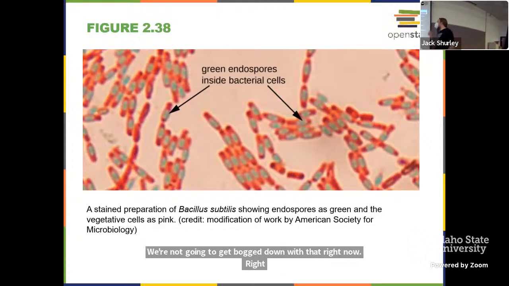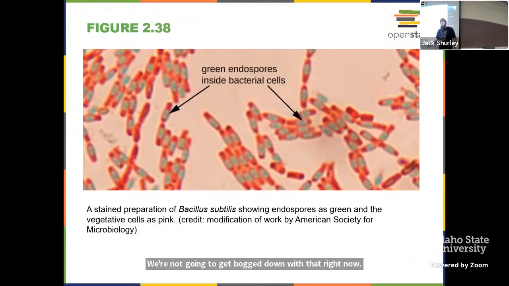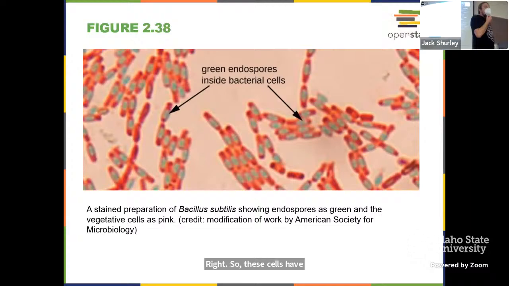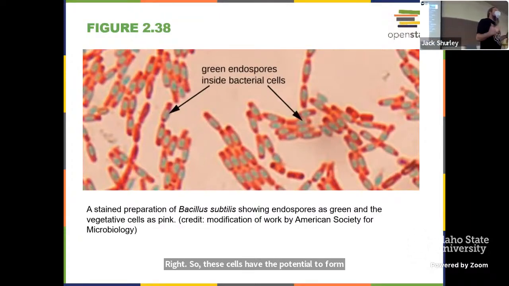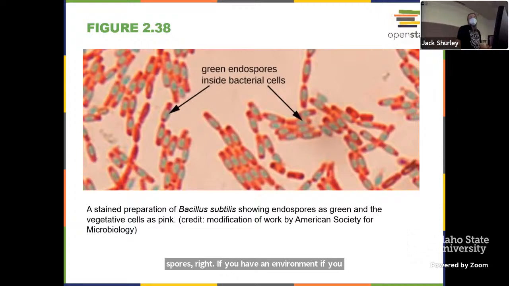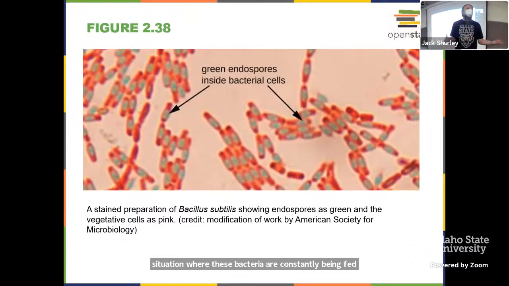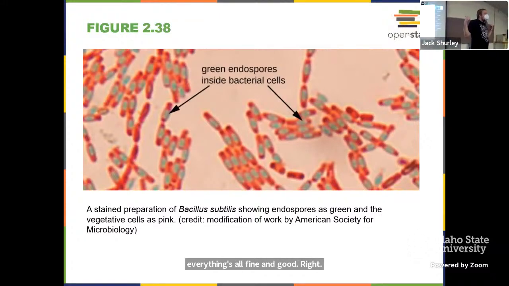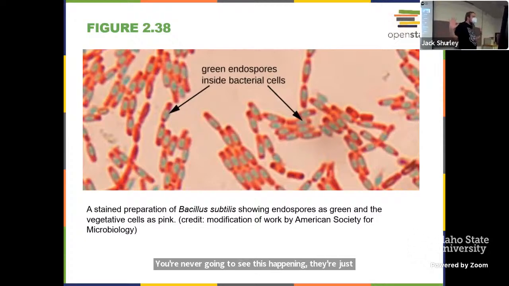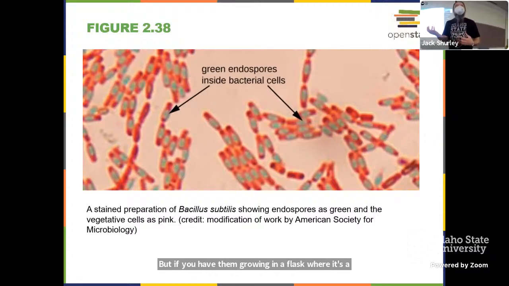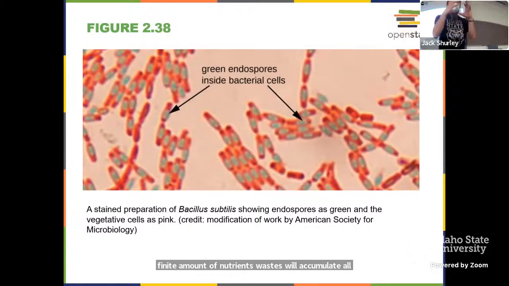All right. So these cells have the potential to form spores. If you have an environment, a situation where these bacteria are constantly being fed, bathed in nutrients, wastes are being removed, everything's all fine and good, right? You're never going to see this happening. They're just going to grow as Bacillus. They're very happy, all right? But if you have them growing in a flask where it's a finite amount of nutrients, wastes will accumulate, all of this stuff is a closed system.